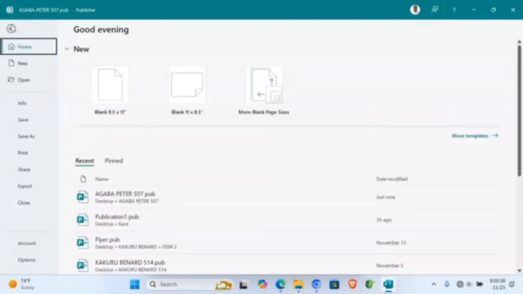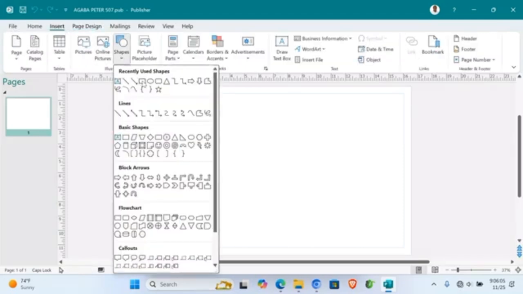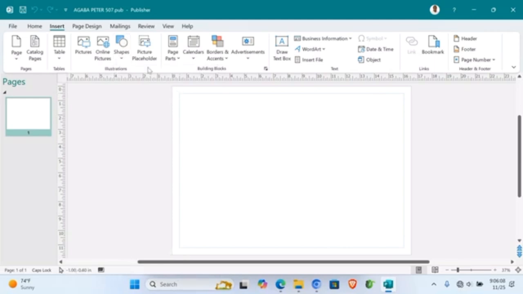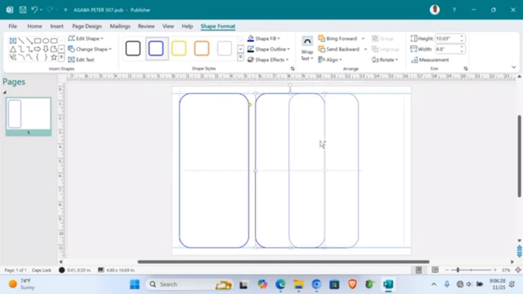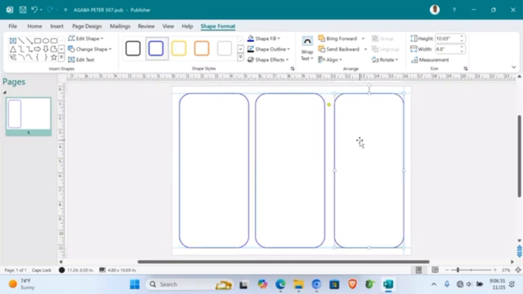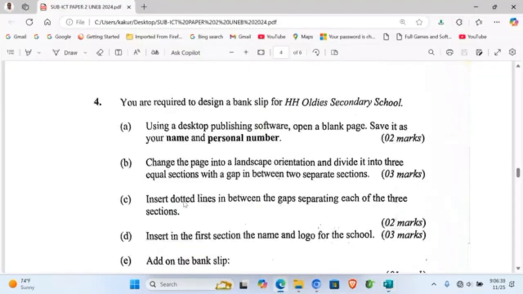So insert shapes. I can put my shapes. I can start, for example, with this shape. Then I can give it a color. Then I can hold Control and have more shapes. That one and also that. So these are the 3 shapes that we needed. So here we have divided our page.